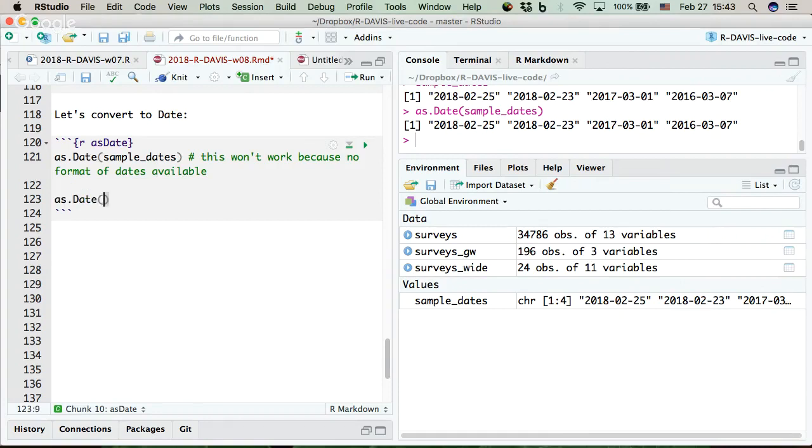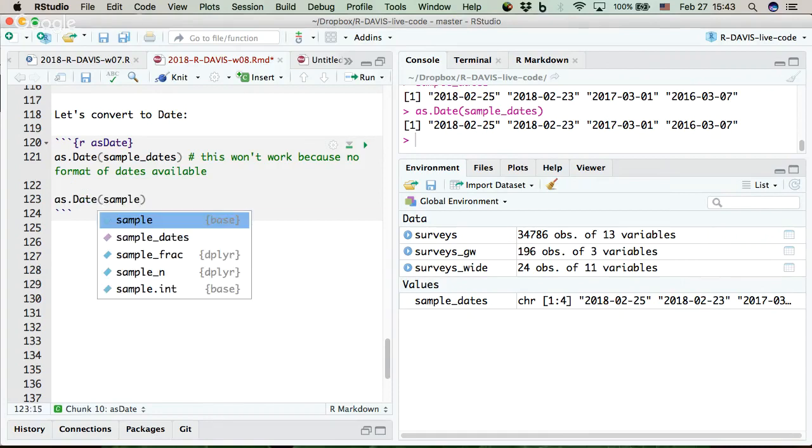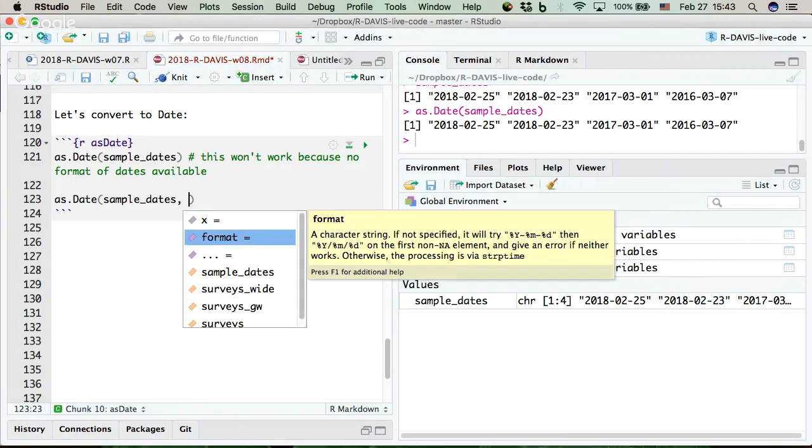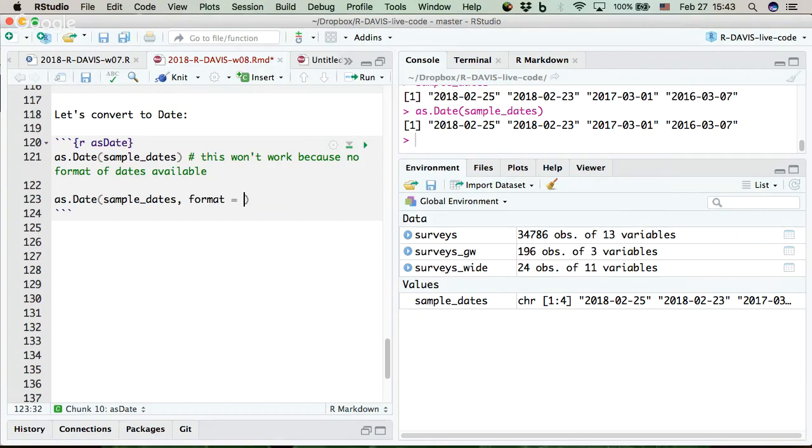As date, sample dates. Okay, I'm going to hit tab here and see it has an option for format. Here's the fun part of learning these different things. I'm going to show you, it has to be quoted. Remember, dates almost always have to be quoted for any of this. There's basically a shortcut for every single little piece of the dates.